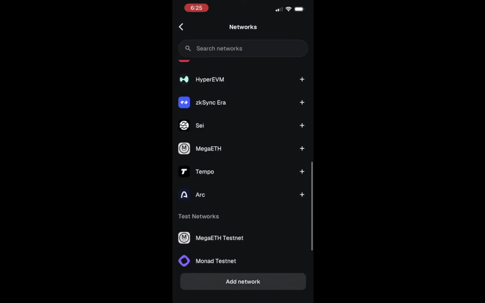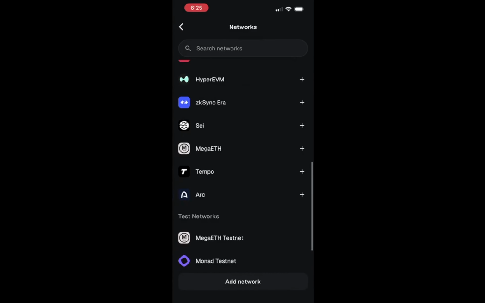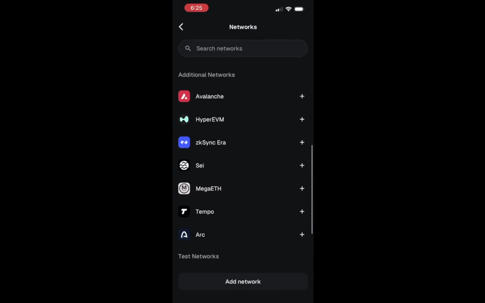Now select Add Network. After clicking the network selector, you will see an option to add a new network at the bottom of the list. This is where you can initiate the process of adding the Avalanche Network C-Chain. By doing this, you are expanding your wallet's capabilities, allowing you to interact with a new blockchain.